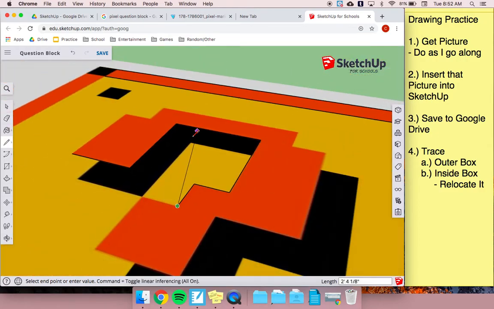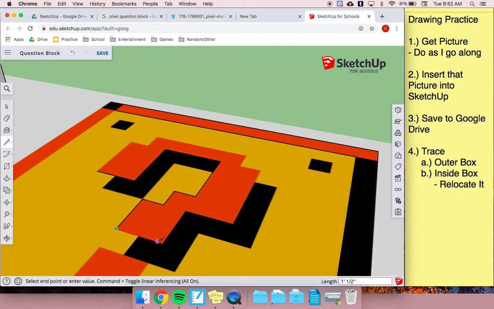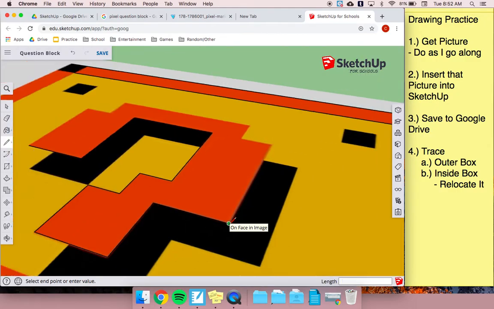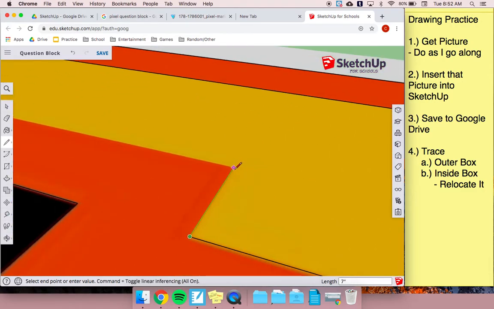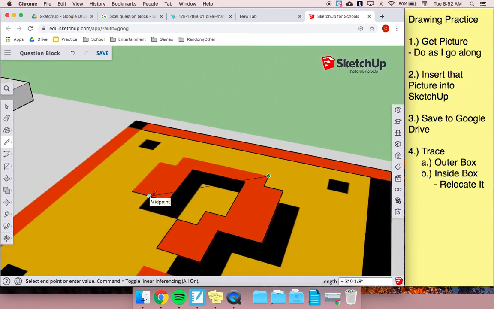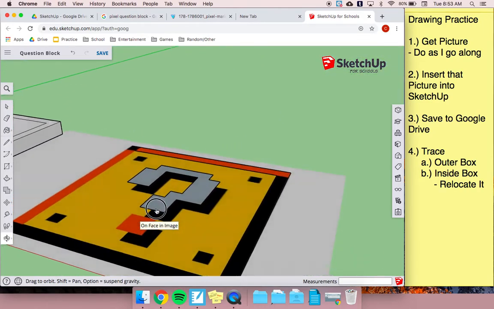Similarly here, maybe I think I'll be able to connect that, but I can't. So I just keep on drawing. This endpoint matches up. That endpoint matches up. And notice that I'm clicking kind of quickly, but I am zooming in accurately. And I'm trying to grab points wherever possible, because sometimes in this angled perspective, you have points that you don't even realize you have. So there's my question block. And now it looks really 3D, even though it's still flat on that surface.